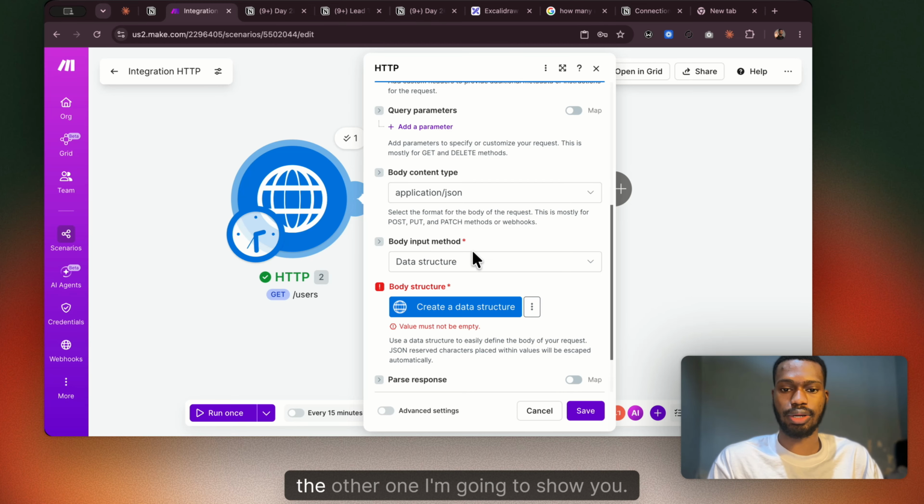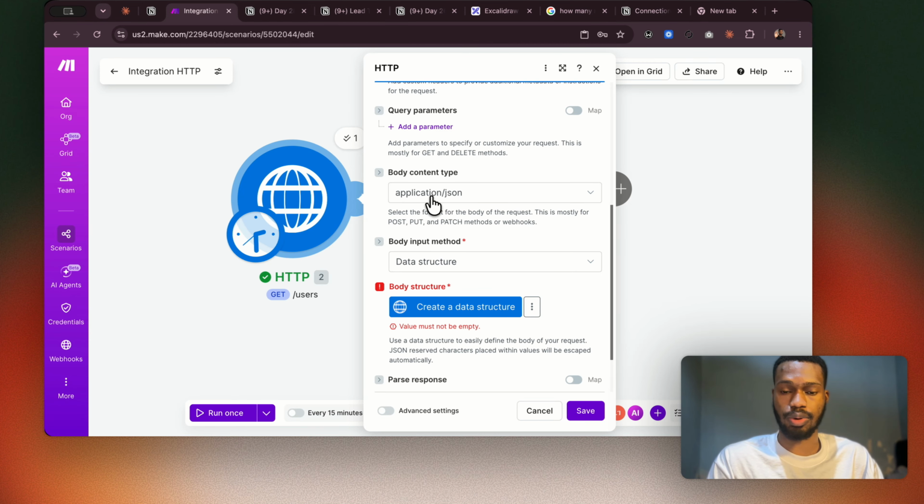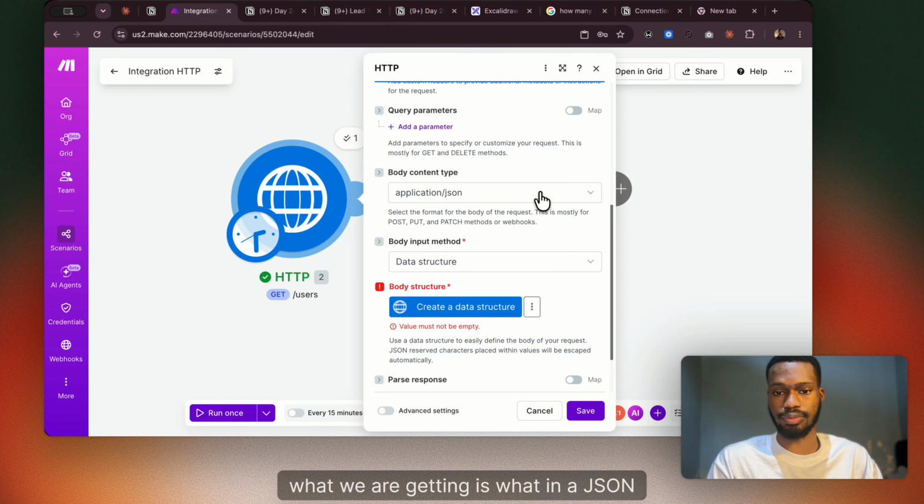Now the other one I'm going to show you, aside from this, what we are getting here is in a JSON request format.